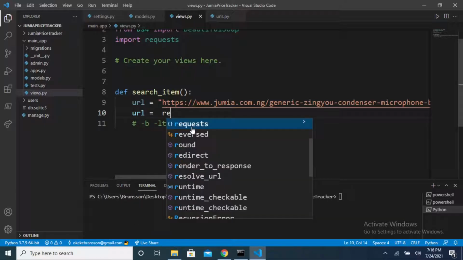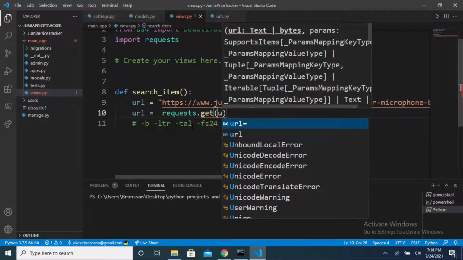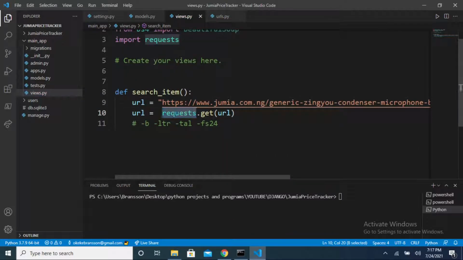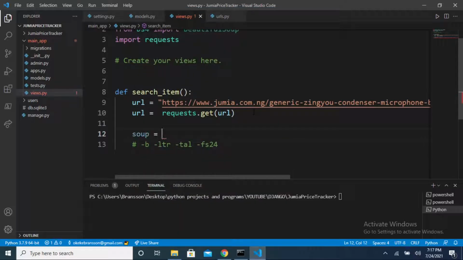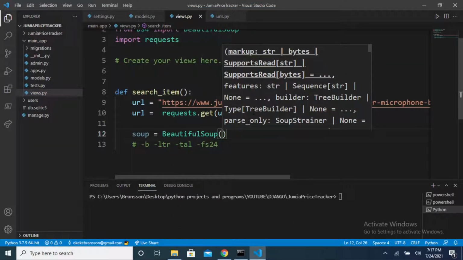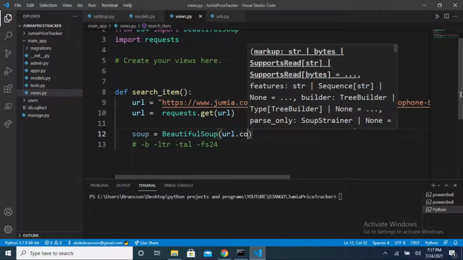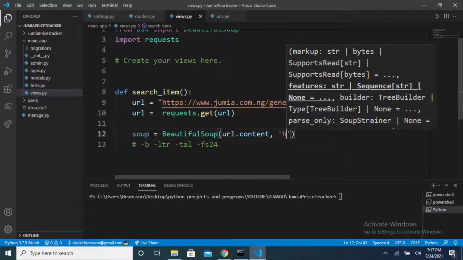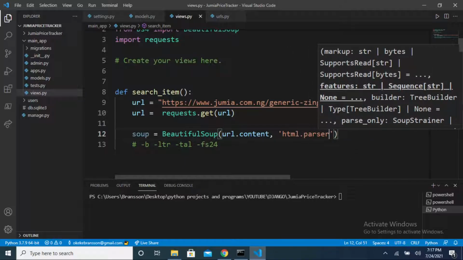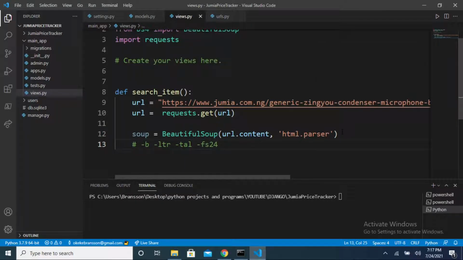After we get this, I want to say URL should now be equal to requests.get(URL). This is going to open up the URL using requests. After I do that, I want to say soup should be equal to BeautifulSoup, and here it's going to take url.content. This grabs the contents from the request. After it grabs that, I want to treat it as HTML code, so I'm going to use html.parser, and that is going to work.